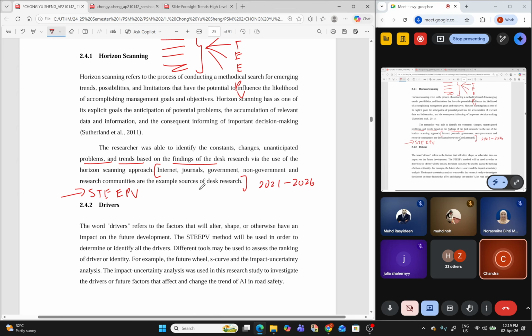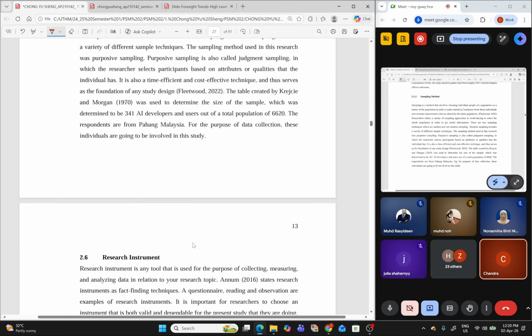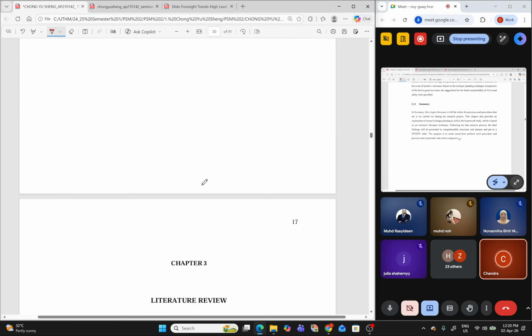Okay, we are here. Again I repeat: horizon scanning, keywords, driver. I need to double check, just give me a moment.